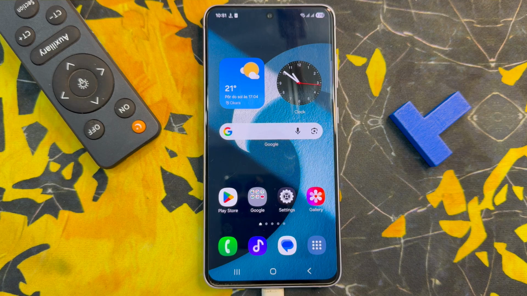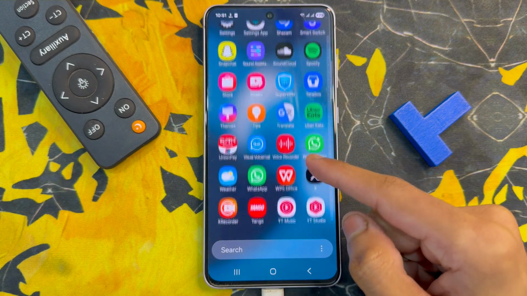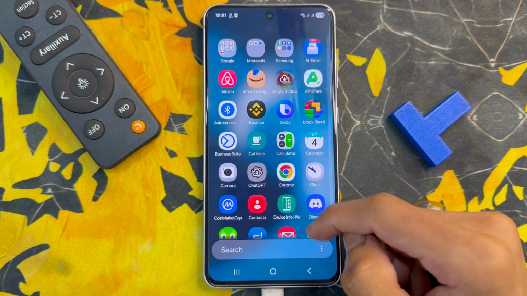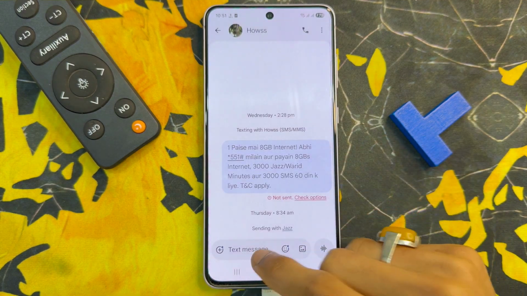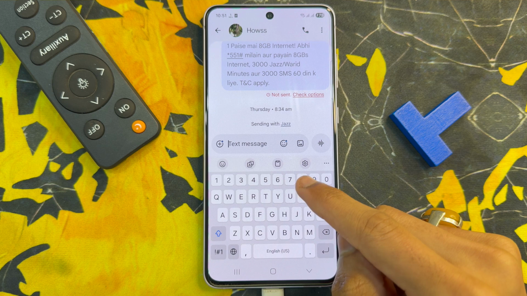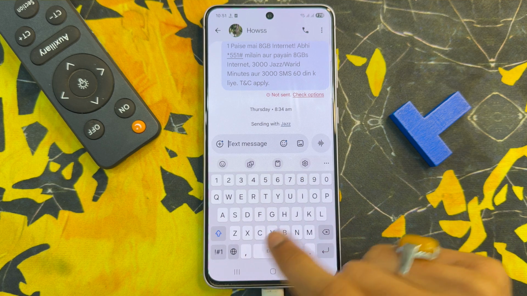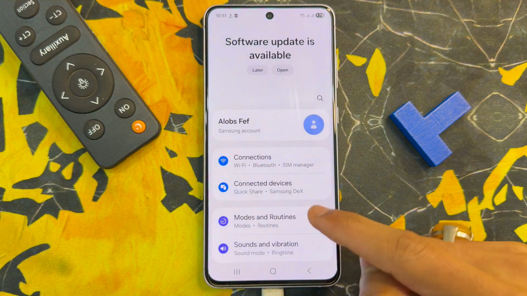Let's start the video. First of all, go to app library. Here click on Messages app, and you will see voice typing icon is not showing here. Go back and click on Settings app.